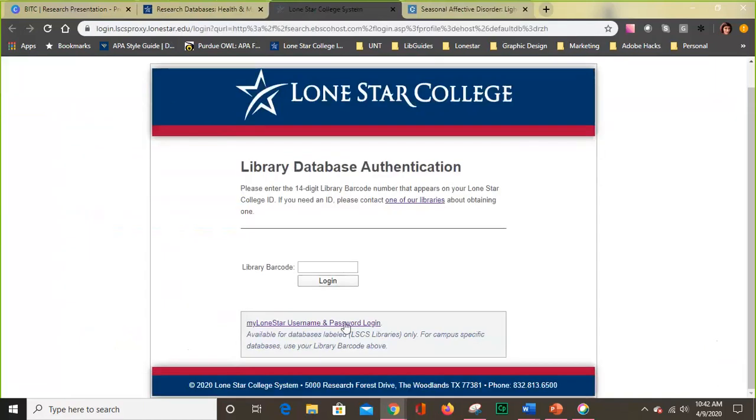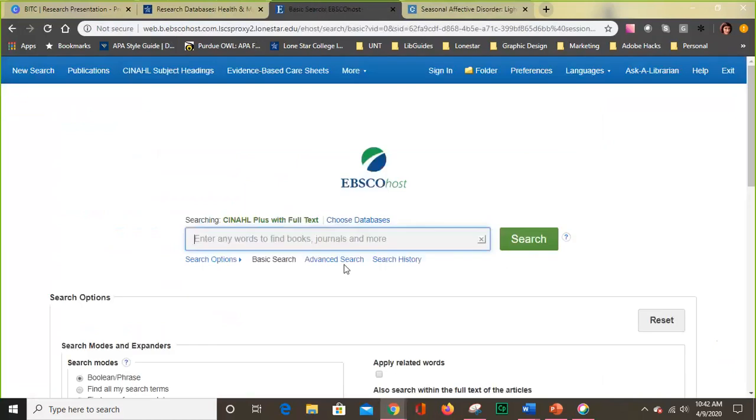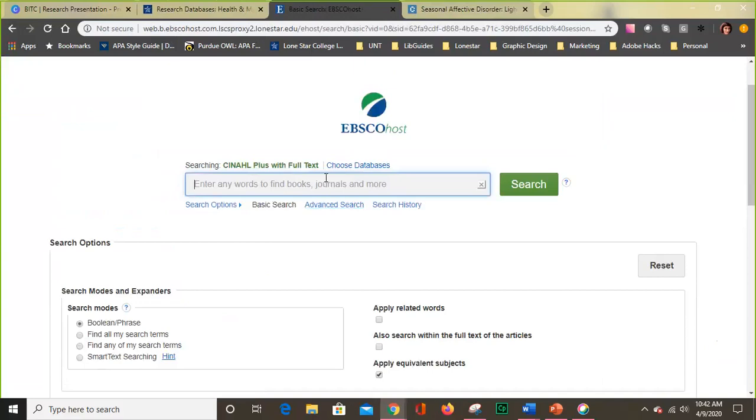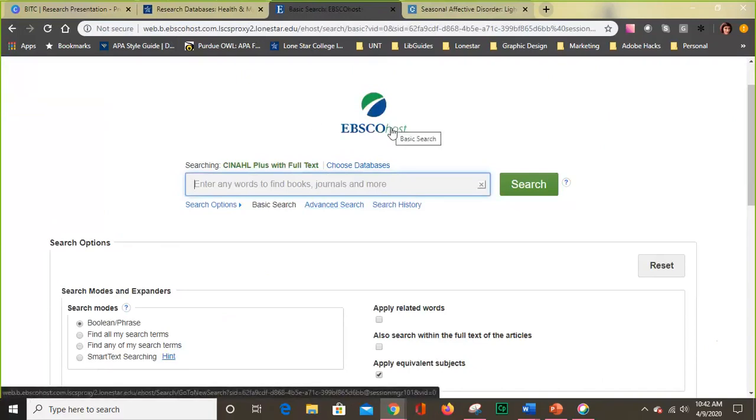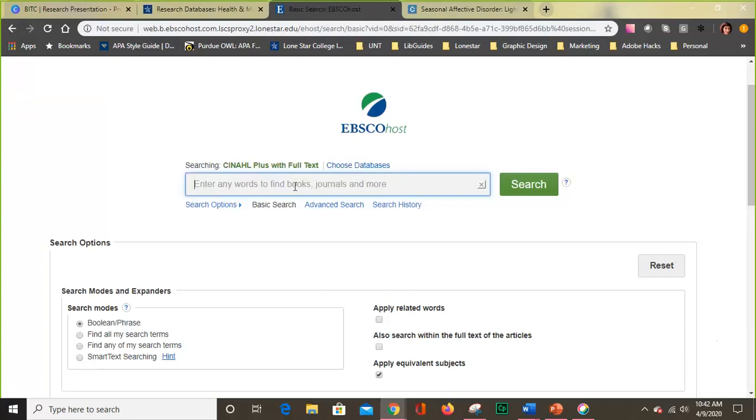And of course, it's a little quicker. I don't even have to enter my login then because I've already authenticated before. So with CINAHL and with several of our databases, this is an EBSCO database, and we have a lot of those. So you'll notice very similar features in several of our databases because they are under this EBSCO umbrella.